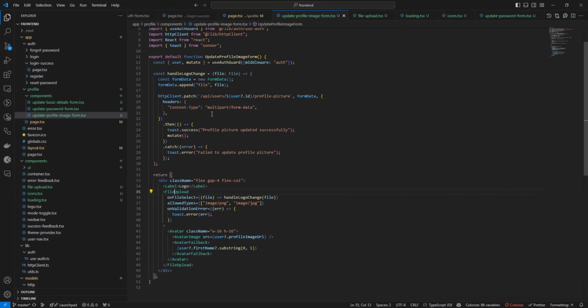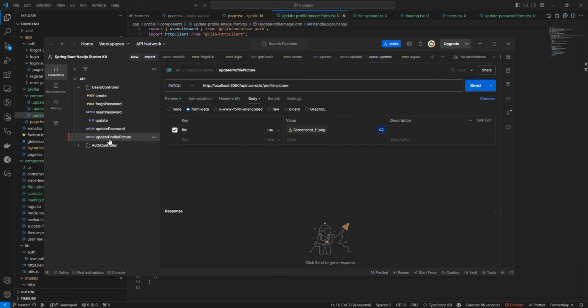Let's now just go back and see how we are actually using it. We see that we have this onFileSelect callback, which is going to be invoked when the file is selected. In this case, we are going to be invoking this handle logo change function, which is going to take in a file, and we are going to create a form data to which we are going to append a file property which is going to contain the file that we received here. Then we are going to invoke a patch request to our profile picture endpoint, which is going to have to be multi-part form data content type. And you might remember that we implemented this before. This is the endpoint that I'm talking about.